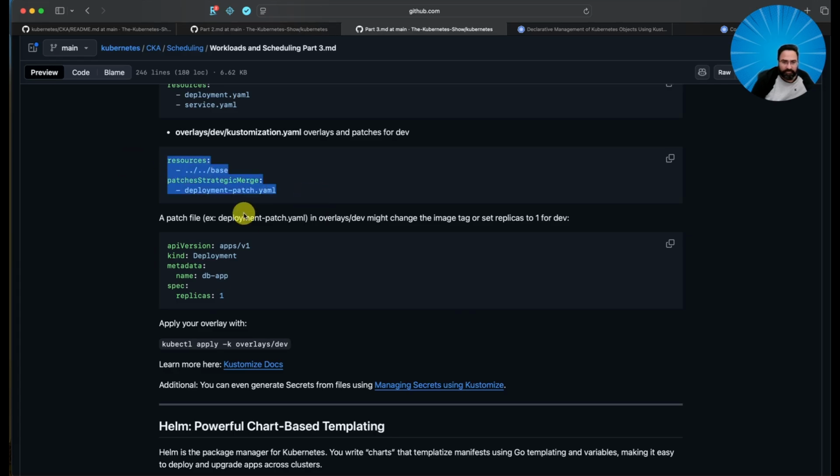For now, ignore this. You'll have a file like this, which will have a kustomization, and it will have something like these. So here we are saying, in our dev environment, if we had this deployment-patch.yaml inside this overlays dev directory, it says you need to have only one replica. But in production you could have five. So it'll run 5 db apps in production. If it is for dev, it'll run one.